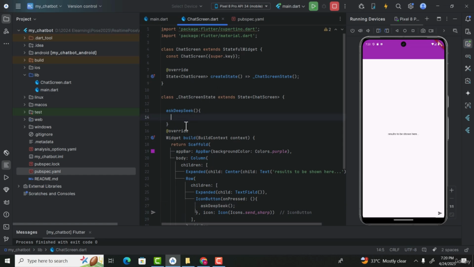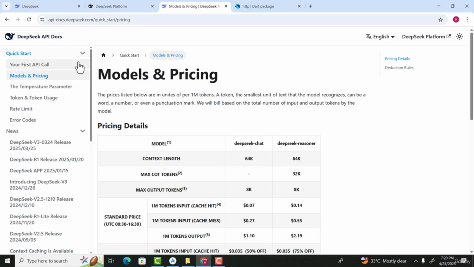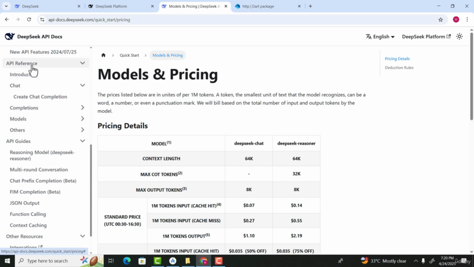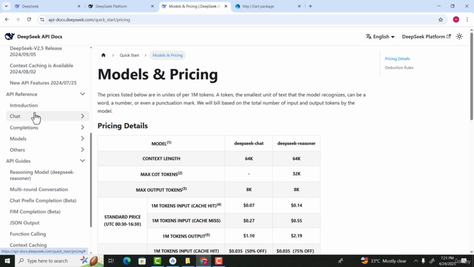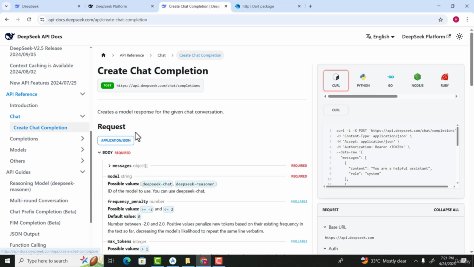And to make this call, we need to look at the API documentation of DeepSeek again. So open your browser and here go to this page. And then if you scroll down in the side pane, you will find this API reference. And here after introduction, you will find this chat section. So click on this create chat completion and it will open this detail. So basically here we get the detailed instructions for making the API call.